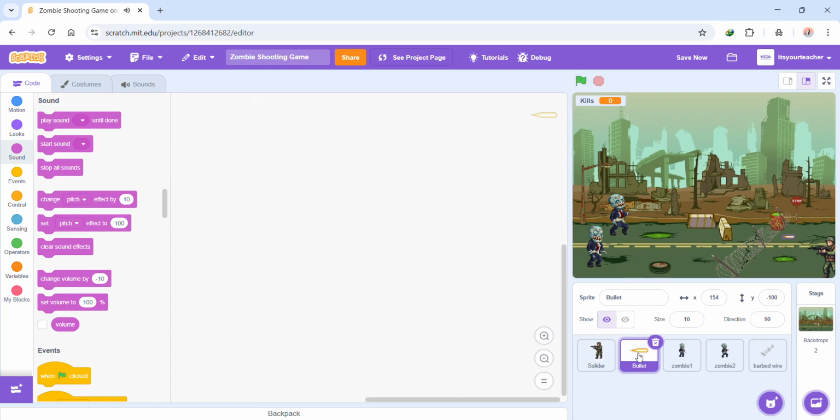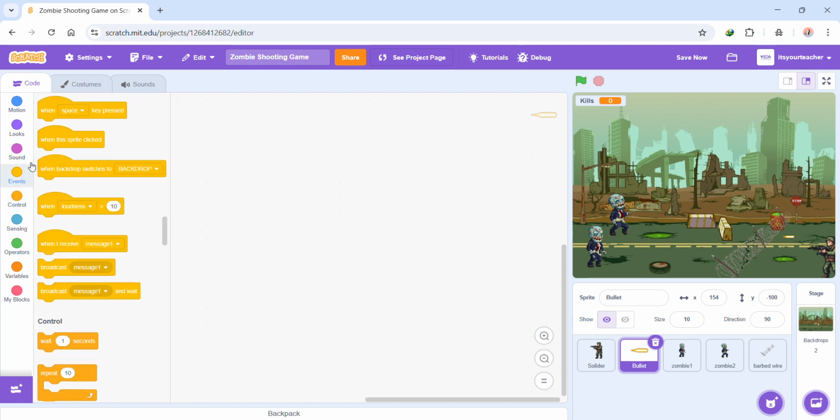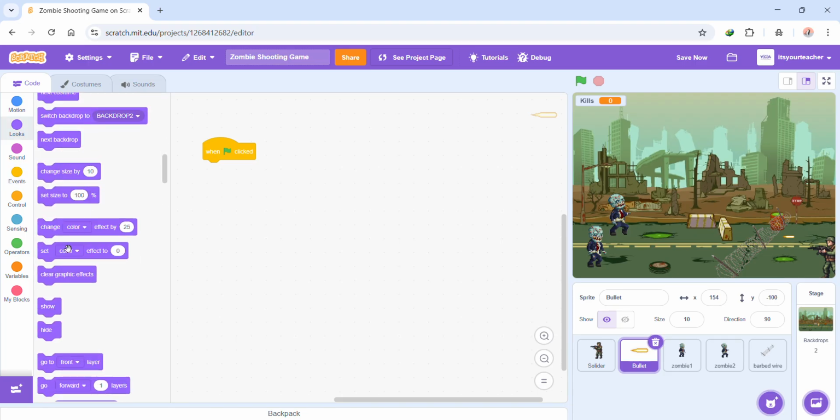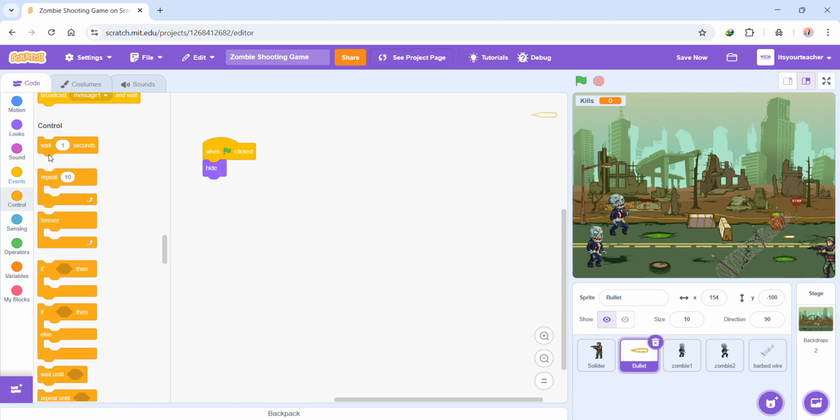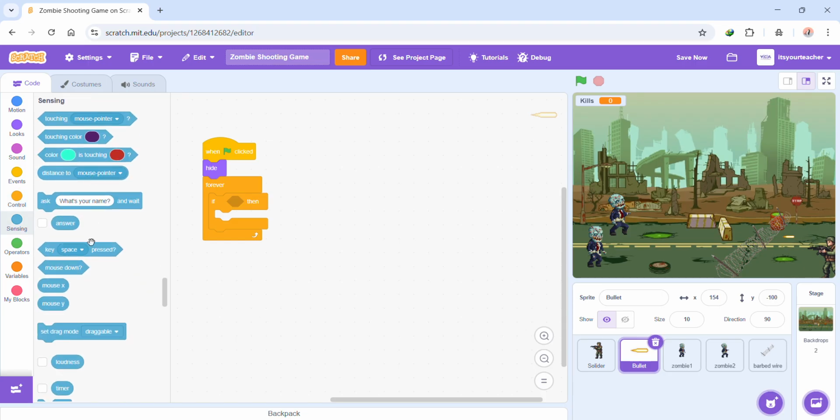Now I'm going to do the bullet as well. First I need to make a clone. So when green flag clicked, the original needs to be hidden first, so I'll use this hide block. I need to make it repeat, so I use a forever loop. After that I'm going to use this if then condition. The firing is always from the left arrow, so I'll select this left arrow key. So the left arrow will be for firing.